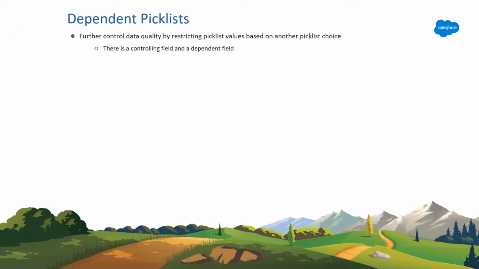We also have dependent pick lists. This furthers that data quality control by setting up a controlling field and then having a dependent field. So you are able to pick some sort of value in a pick list based on what you choose somewhere else. Okay. Do you guys know what two field types can be used for the controlling field? When you create a new field, you have to choose the type of field. Do you guys know this answer?